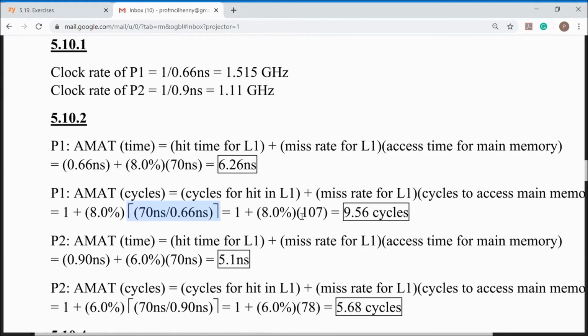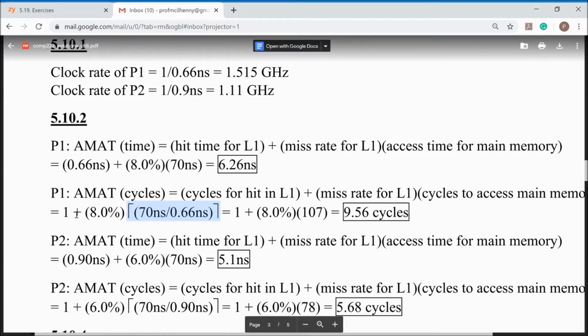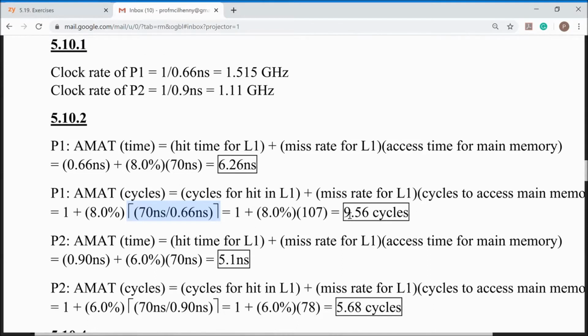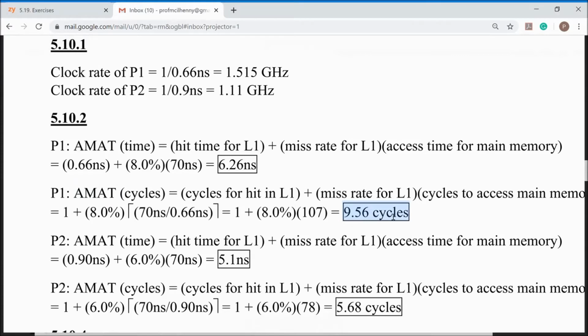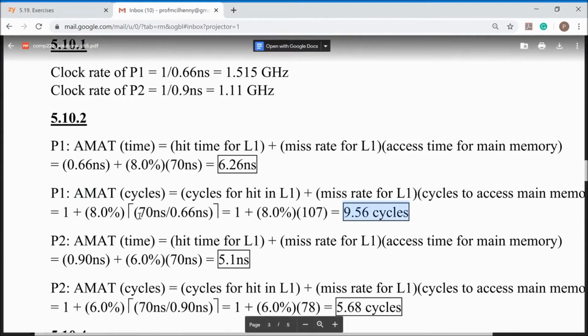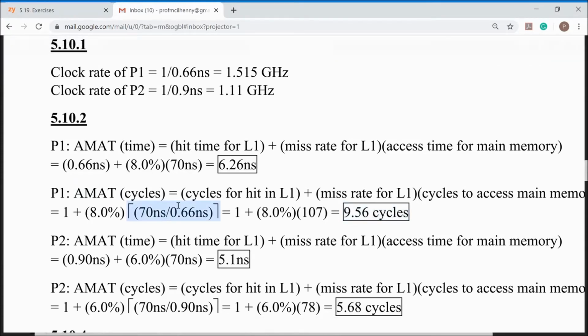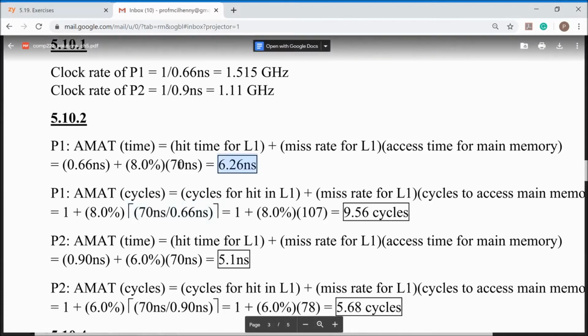This would turn into 107 cycles times our 8% plus 1 cycle for the hit. So we'd have roughly, this is an approximation here, because once again you can't have a fraction of a cycle. We're saying on average, because this is average mean access time, 9.56 cycles. Once again, this is kind of a strange way to do it. So on the exam, I would just ask you nanoseconds with the math.